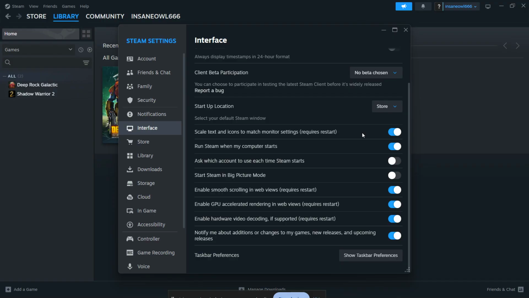You're looking for the option that says, "Notify me about additions or changes to my games, new releases, and upcoming releases." This is the setting that triggers the floating startup news pop-up that many people consider a kind of ad. To disable it, simply toggle that option off. Once it's turned off, Steam should stop showing that promotional news window when you open the app.